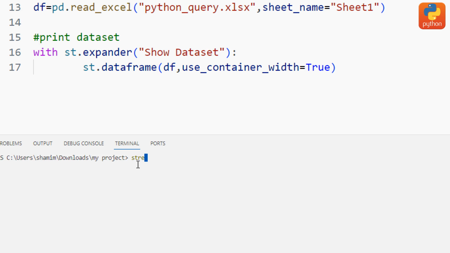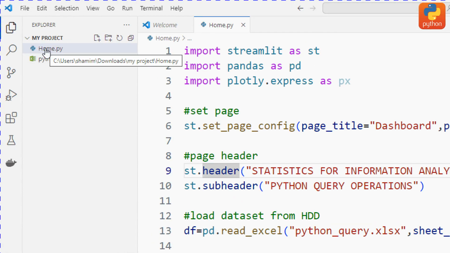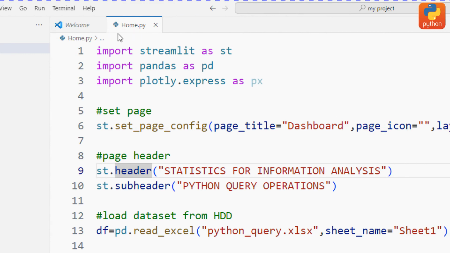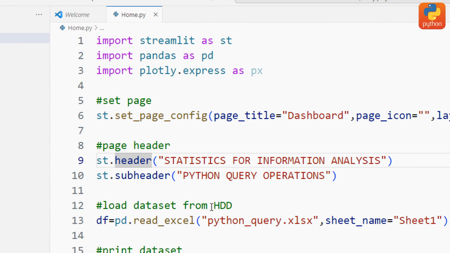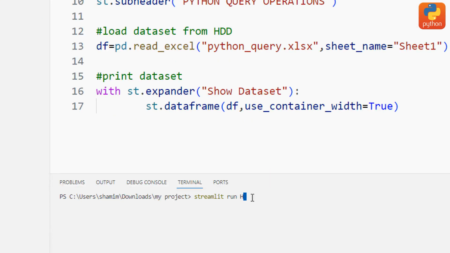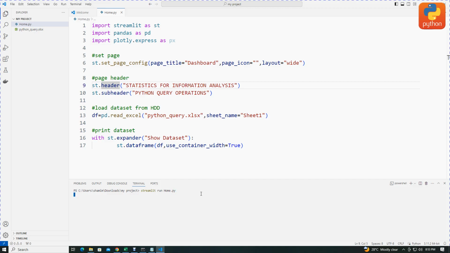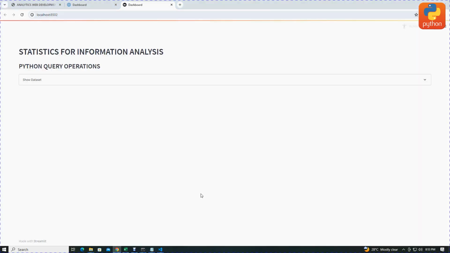So just kuandika streamlit run, file name is home.py. Okay, so home.py ndo hii home.py about current na write my project. After writing, so now you can click enter. Okay, so now good.